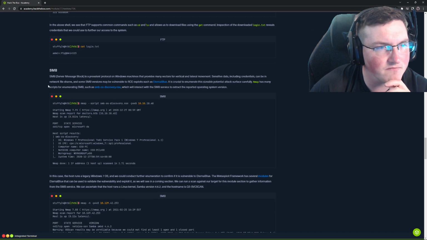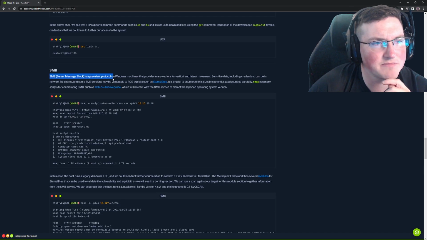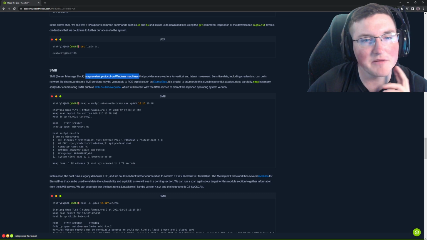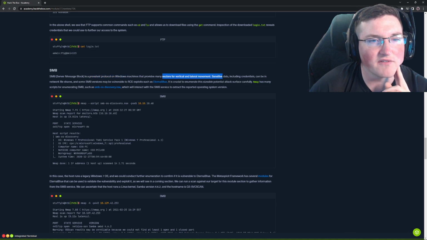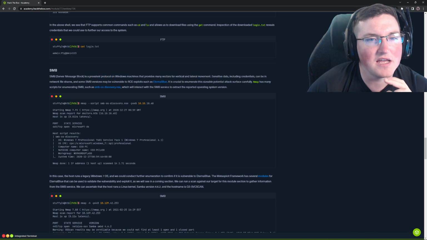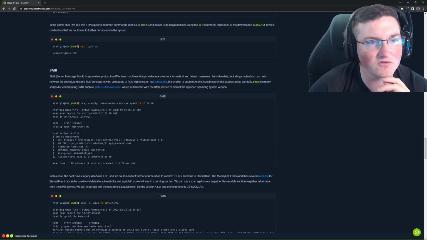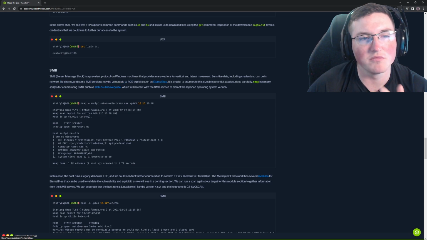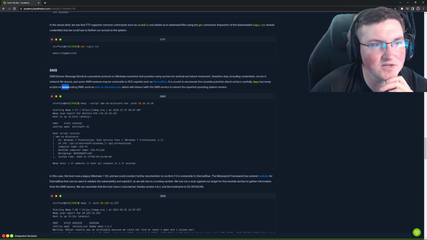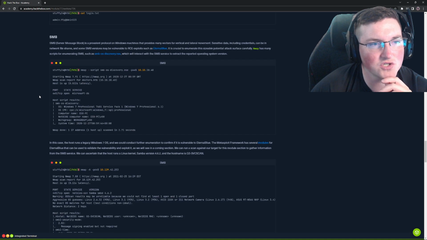So now SMB, Server Message Block, is a prevalent protocol on Windows machines. It's very prevalent. It allows for vertical and lateral movement vectors. So sensitive data, including credentials, can be leaked in network file shares, and some SMB versions are vulnerable. So that's true. EternalBlue is one of the most famous. It was very, very vulnerable. Nmap has scripts for enumerating SMB, which is true.